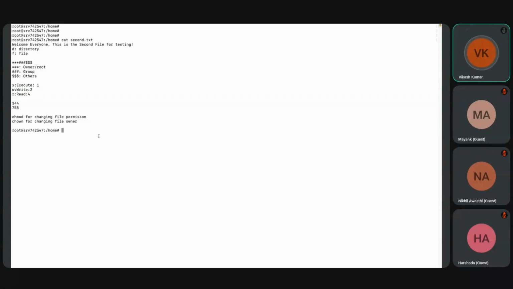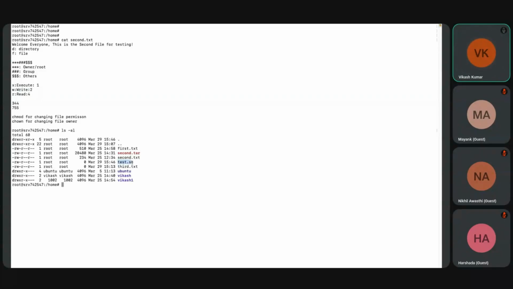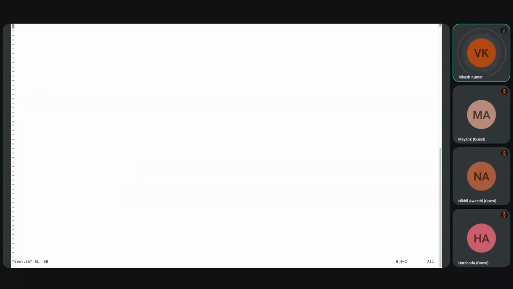Okay, let's see ls -l. Here you can see test.sh, we have these things. Suppose this is to be executed. Let me open test.sh, and I insert #!/bin/sh, and then I write echo hello.